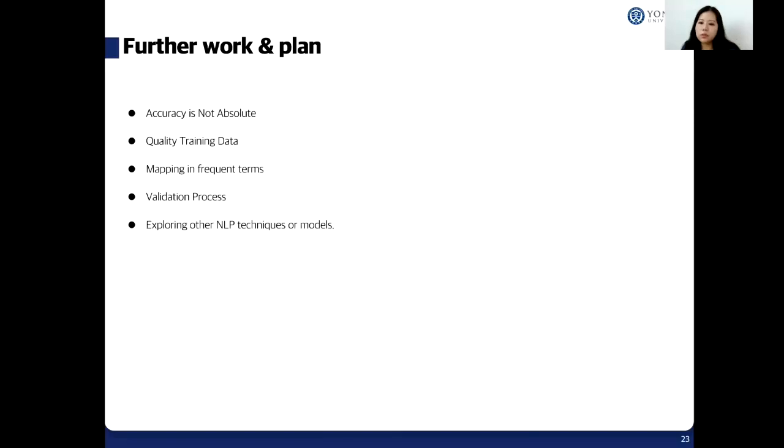And mapping the infrequent terms. The model, despite its advancement, sometimes finds it challenging to map some infrequent terms accurately. To address this, an augmentation process was implemented to artificially enhance the representation of these infrequent terms during training. However, the challenge persists and further refinement of the documentation process is needed.